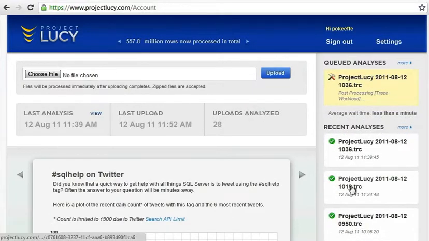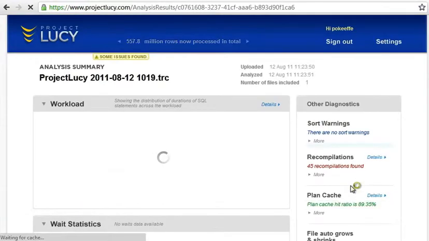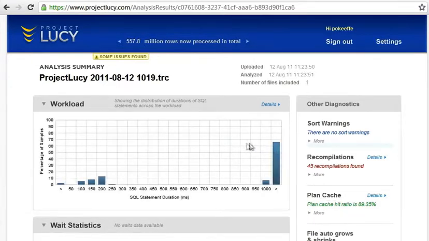Here's one we prepared earlier. You can see here that the first thing we see is a histogram of workload. And this is a breakdown in bands of durations. And we can see here that there is some workload that is executing at or under 200 milliseconds. But there's a large proportion of the workload, in fact over 60%, that's taking longer than a second to execute. So let's drill down and have a look at that and see if we can find that.